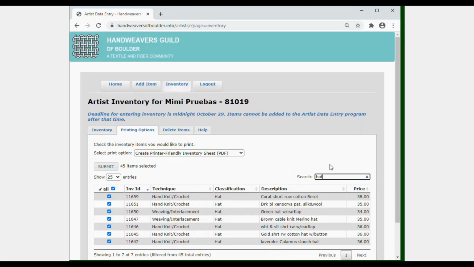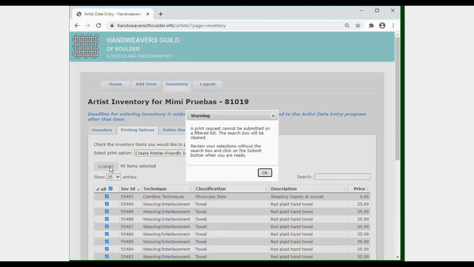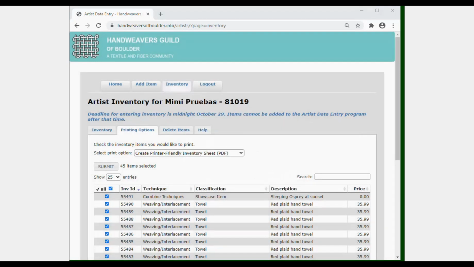And as on the Delete Items tab, if you decide to click on the Submit button while the list is filtered, you will get a message that states that the search box will be cleared and that you should review your selections before clicking on the Submit button again. After you have selected your items, you will, under the Select Print option, select Create Printer-Friendly Inventory Sheet PDF, and then click on the Submit button.